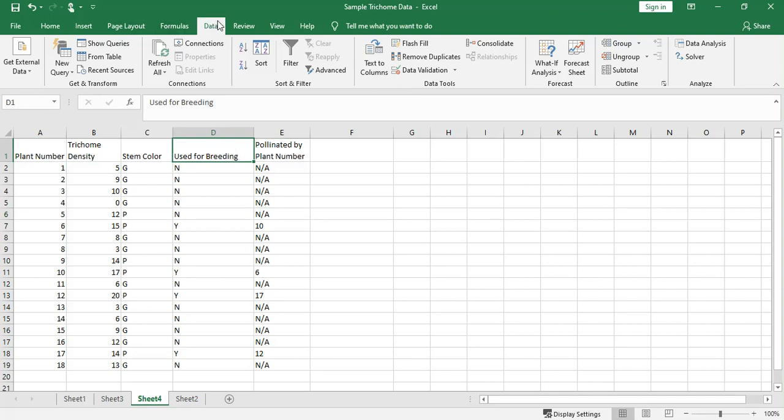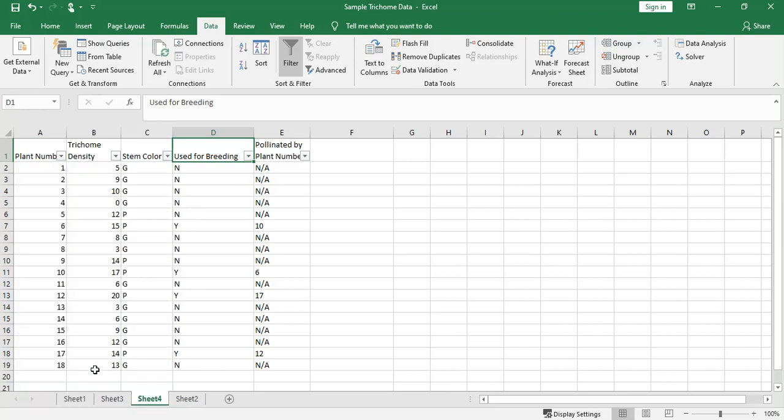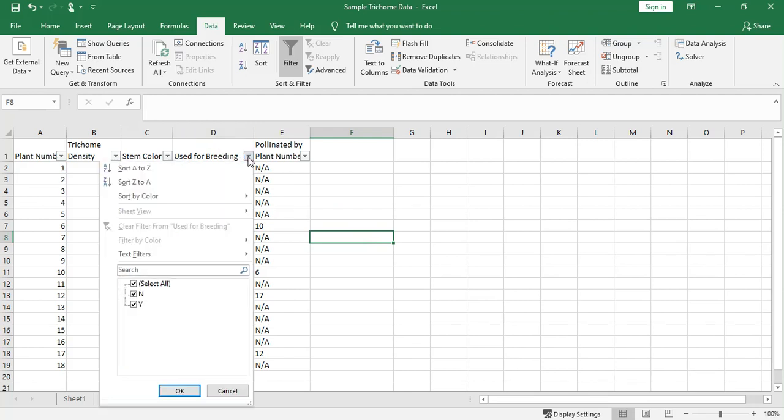So again, to do that, we go to data up here, filter, and you can see that these little arrows appeared. If you hit the arrows, it'll give you a menu that shows the different values in that column. So stem color, we've got green or purple. We could filter them by that if we wanted to. Here though, we want to filter by plants used for breeding. Okay, so I'll hit the arrow. Down here, I'll just unclick that.